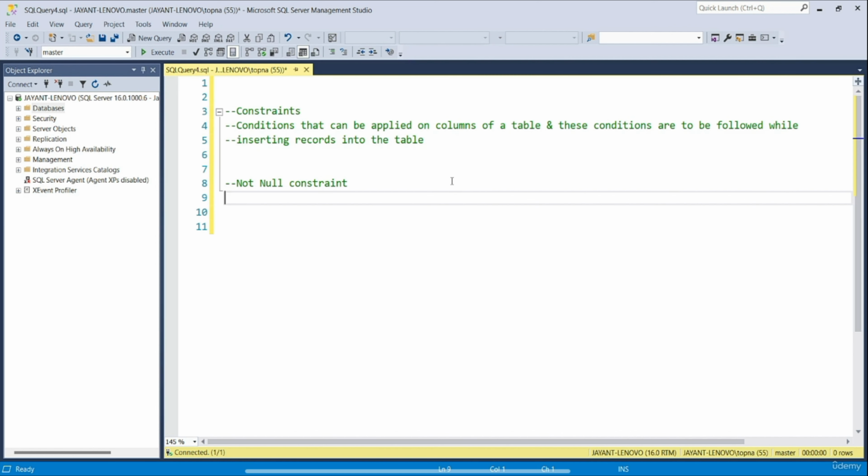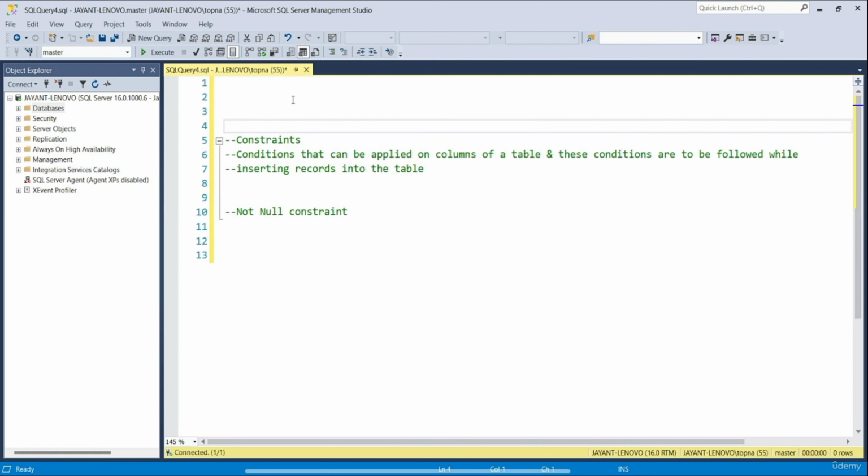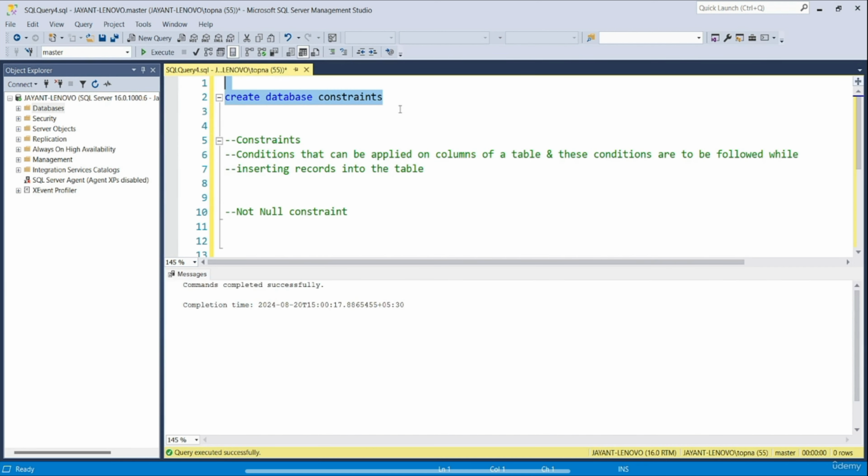Also, we will be using a new database to store the tables, wherein we will be discussing constraints. So I want to create a new database first of all. Here in line number 2, I will write create database, and then simply write the name of the database. The name is going to be constraints. Shift up arrow key, Control E, commands completed successfully. So this database was created.